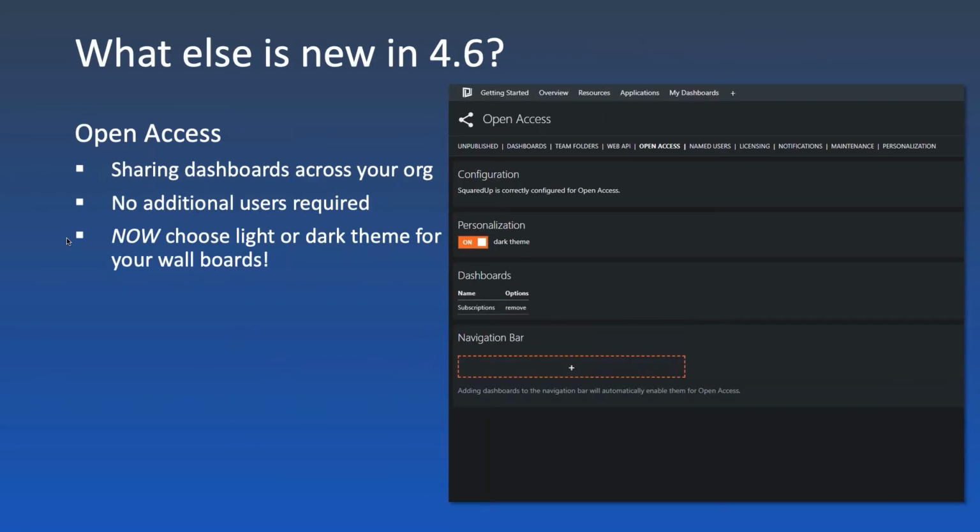So moving on to the cross-product enhancements. In 4.6 for SCOM and Azure, we are bringing out dark theme for our open access dashboards. Open access, for those of you who aren't familiar with this, is a really great way of sharing dashboards across your organization. It doesn't require additional users.